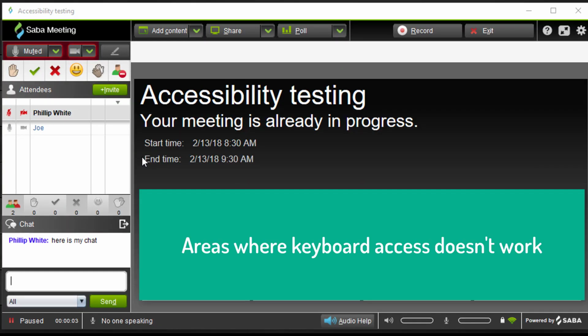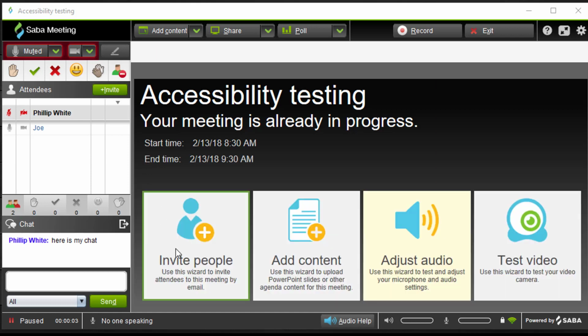Areas where the keyboard access doesn't work would include these areas that say invite people, add content, adjust audio, and test video. You can see that I can highlight them with the mouse, but I have no way to keyboard to it. If I'm up here at muted with the audio, and I'm going to turn that off. If I use the standard keyboard keystrokes that most people who are using keyboard access only would use, they would probably try to navigate around the screen, and that would include pressing the tab key.